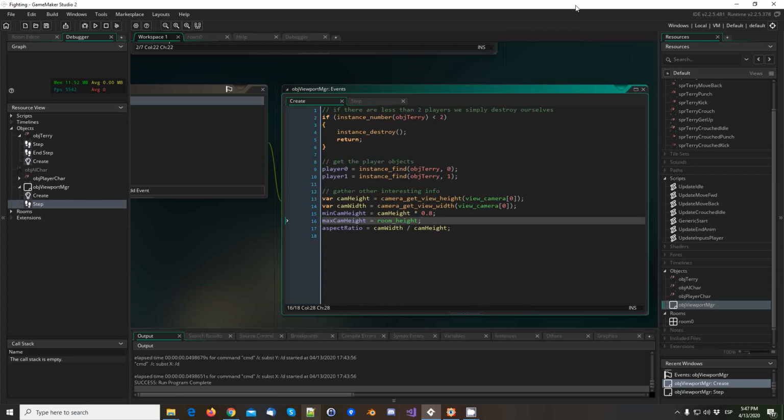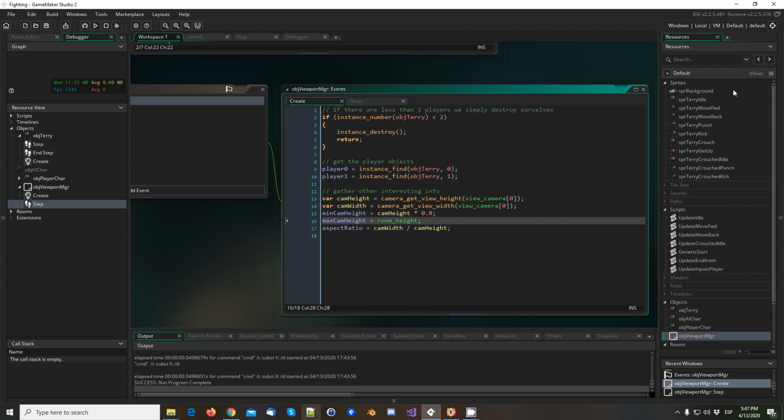Hi guys, so we're back again with another GameMaker tutorial. We're trying to do a very simplified fighting game. And today we're going to be doing the collision detection for the hits, so punches and kicks, to make sure that we have a collision and we react to those punches and kicks.